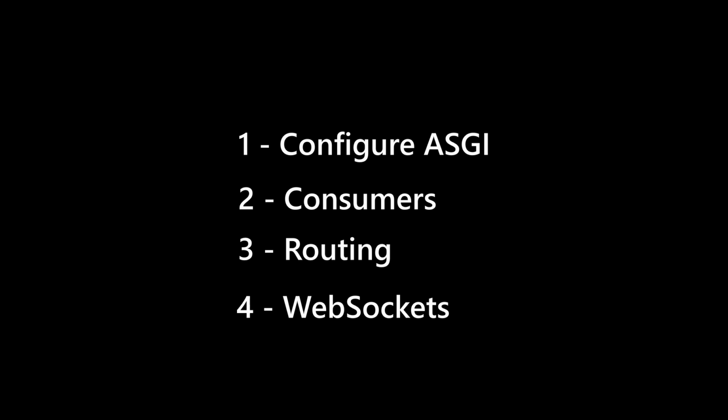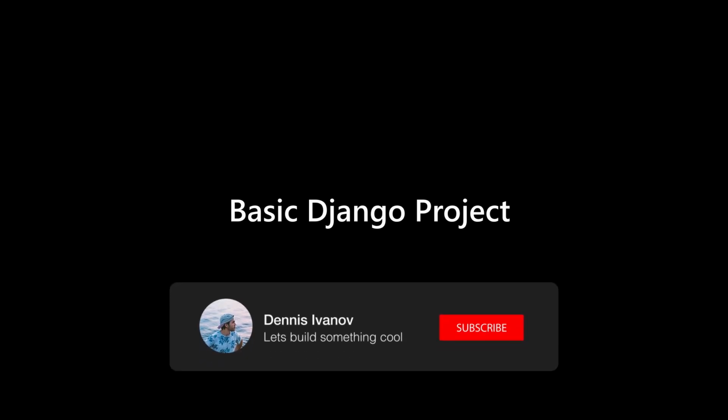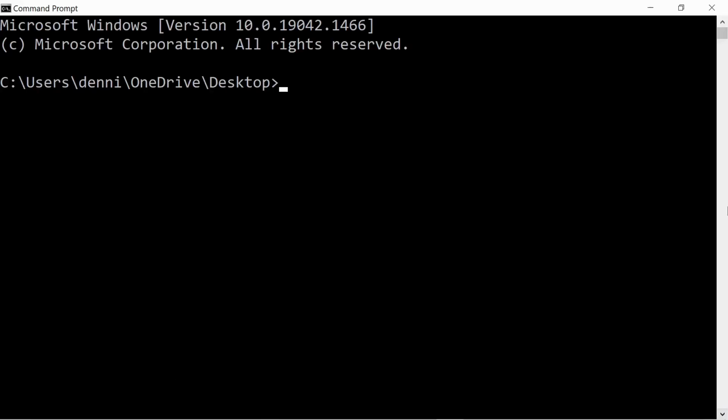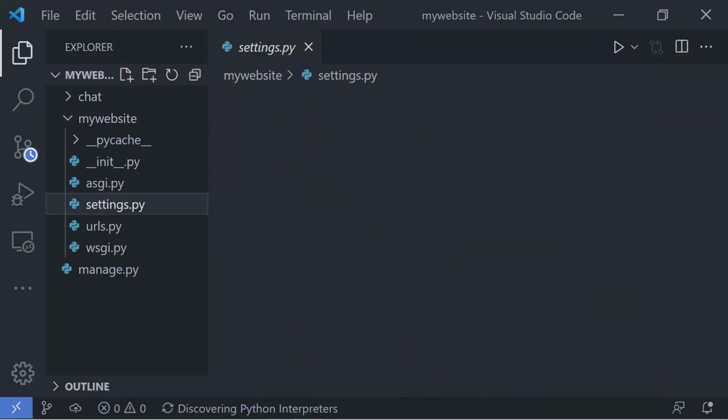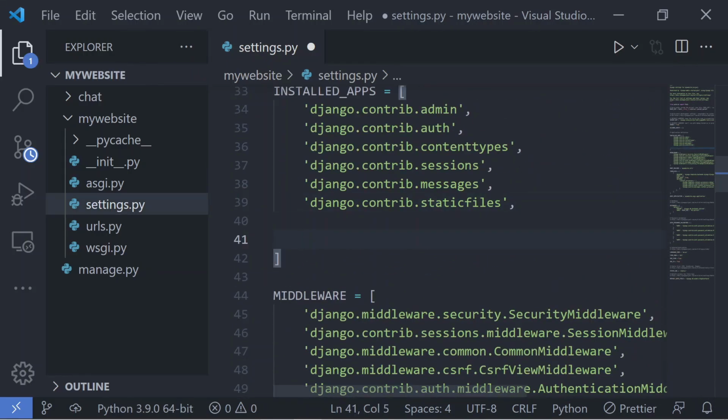To get things started, I'll set up a simple application and render out a single template to represent our chat room. I'll go ahead and assume you already know some basics of Django since you're learning a more advanced topic like channels, so let's go through this setup as fast as possible. From your terminal, create a project called My Website, cd into the project, and set up an app called Chat. Using the text editor of your choice, open up your project files and go into settings.py and configure the app we just created inside of installed apps.